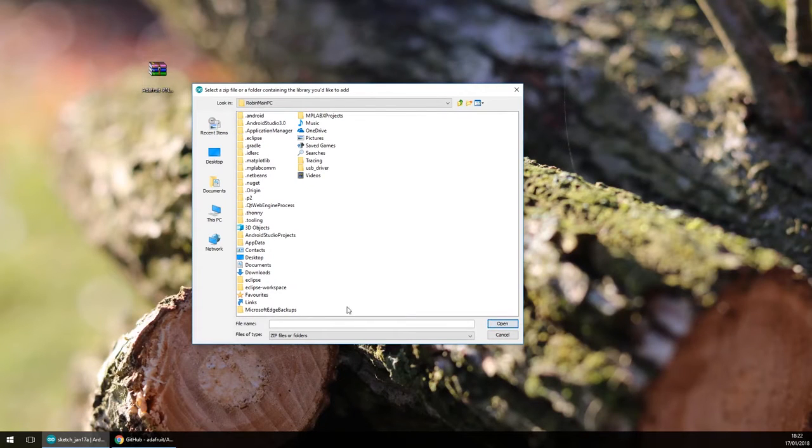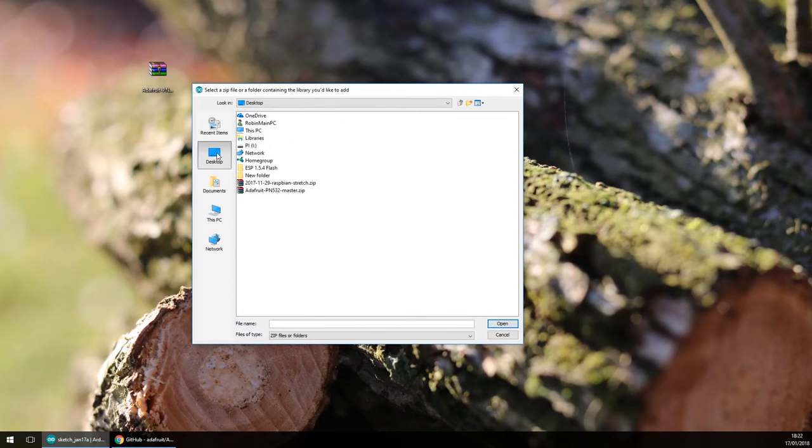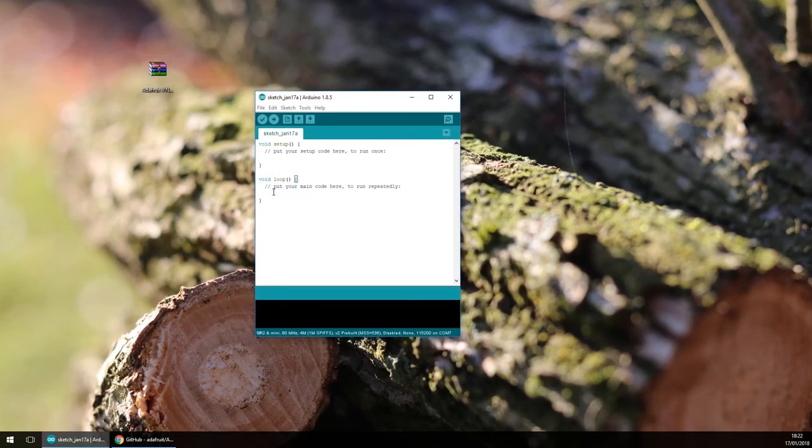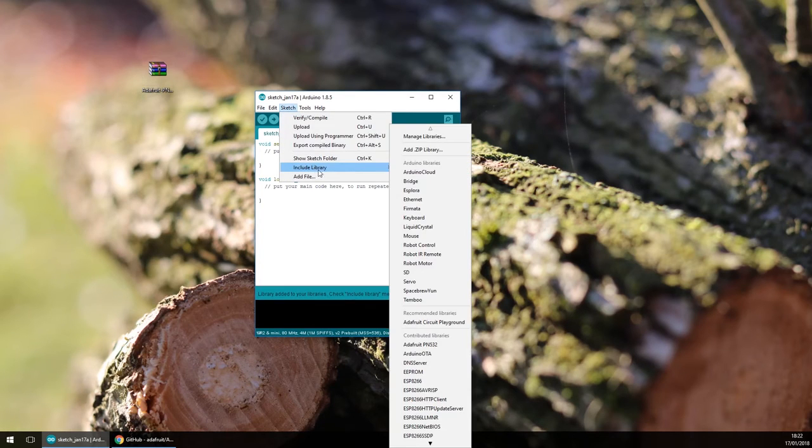This brings up the open file dialog, so we're going to go to desktop, and then we're going to go Adafruit master, and down here, library added to your libraries, check include library menu. So then we go to sketch, include library, and make sure that it's actually been added. There it is, Adafruit PN532.